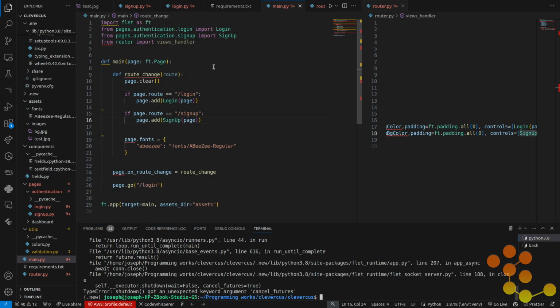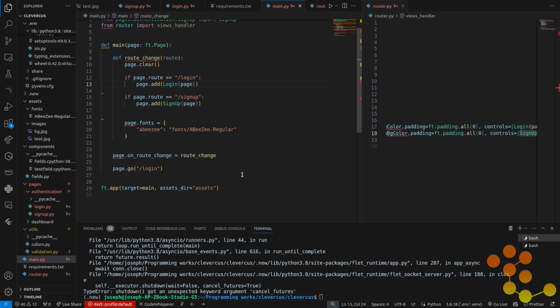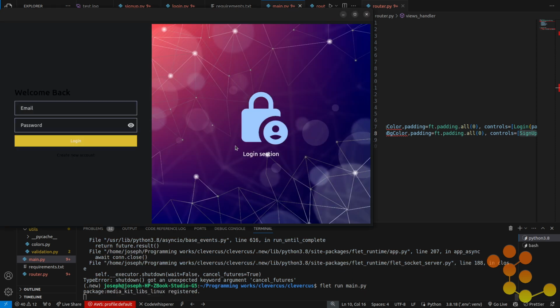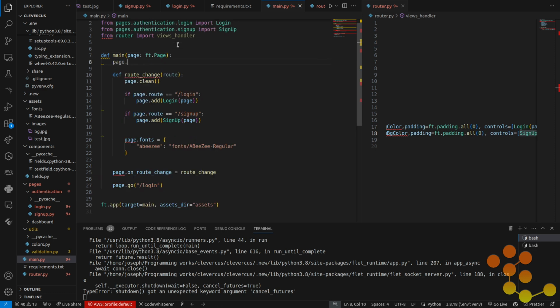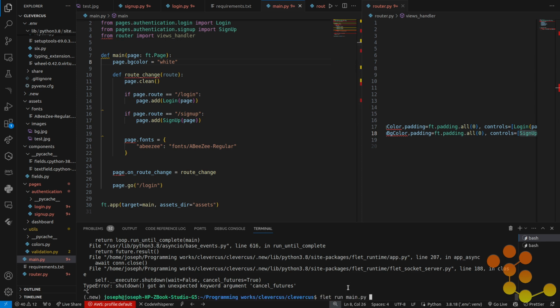So let's see what we missed. Okay, I just realized I made a mistake here. This side is supposed to be clean. So let's run it again and see. So we realize our page came. Now since it's our page, we are going to make everything white. So page.bg color, then we are going to make this white. Now let's run it again and let's see.